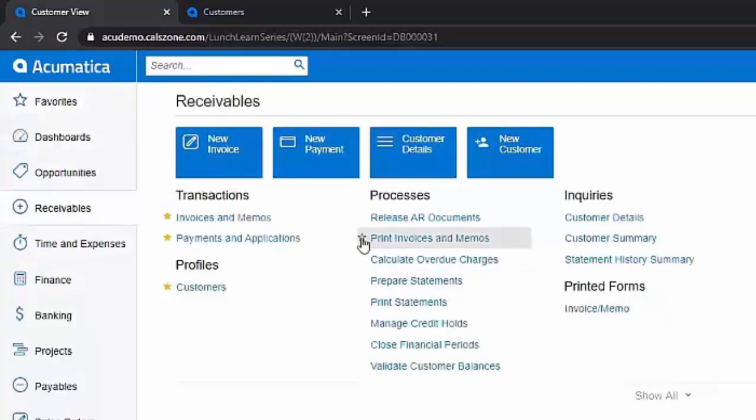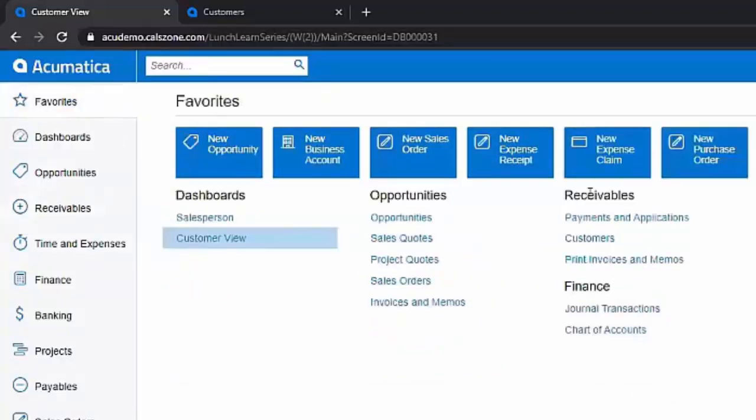So if I go back to here and I say I want to have this process on my favorite screen, I click that, and I come back, and now I have my print invoices memos under my receivable area on my favorite screen.